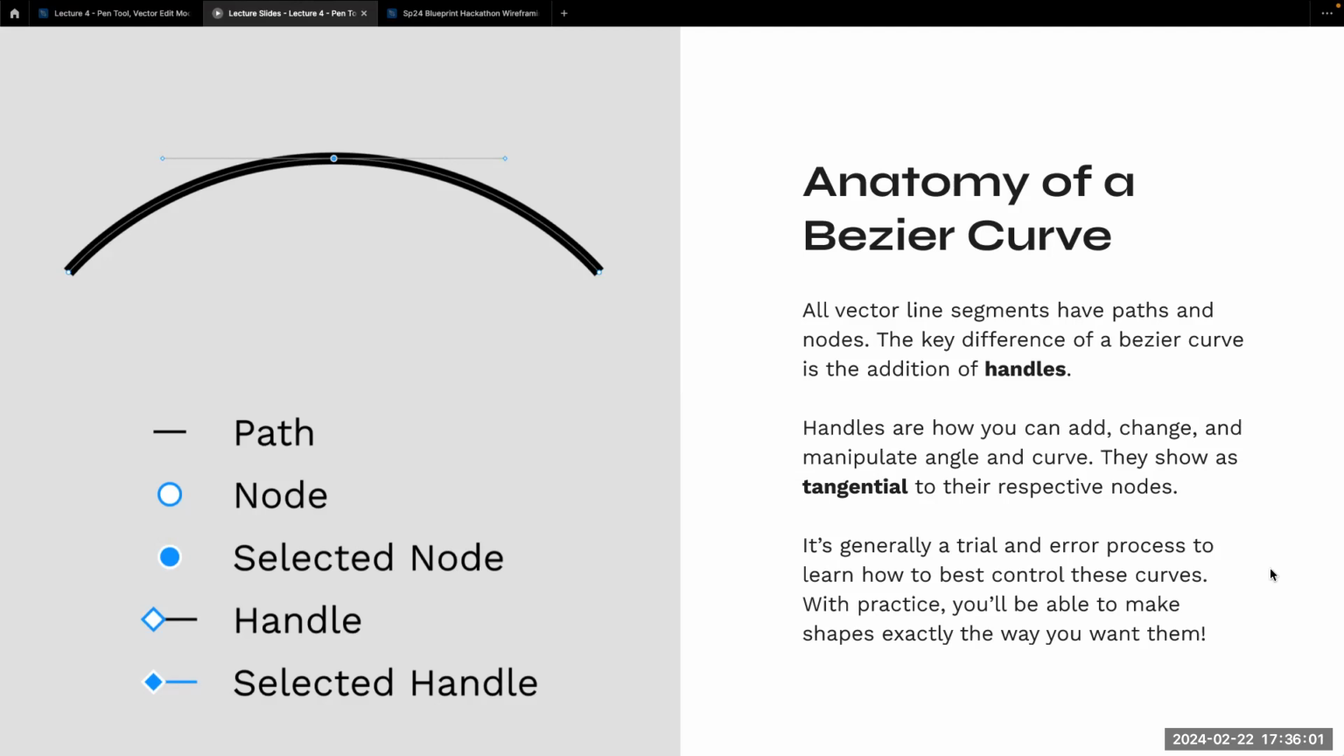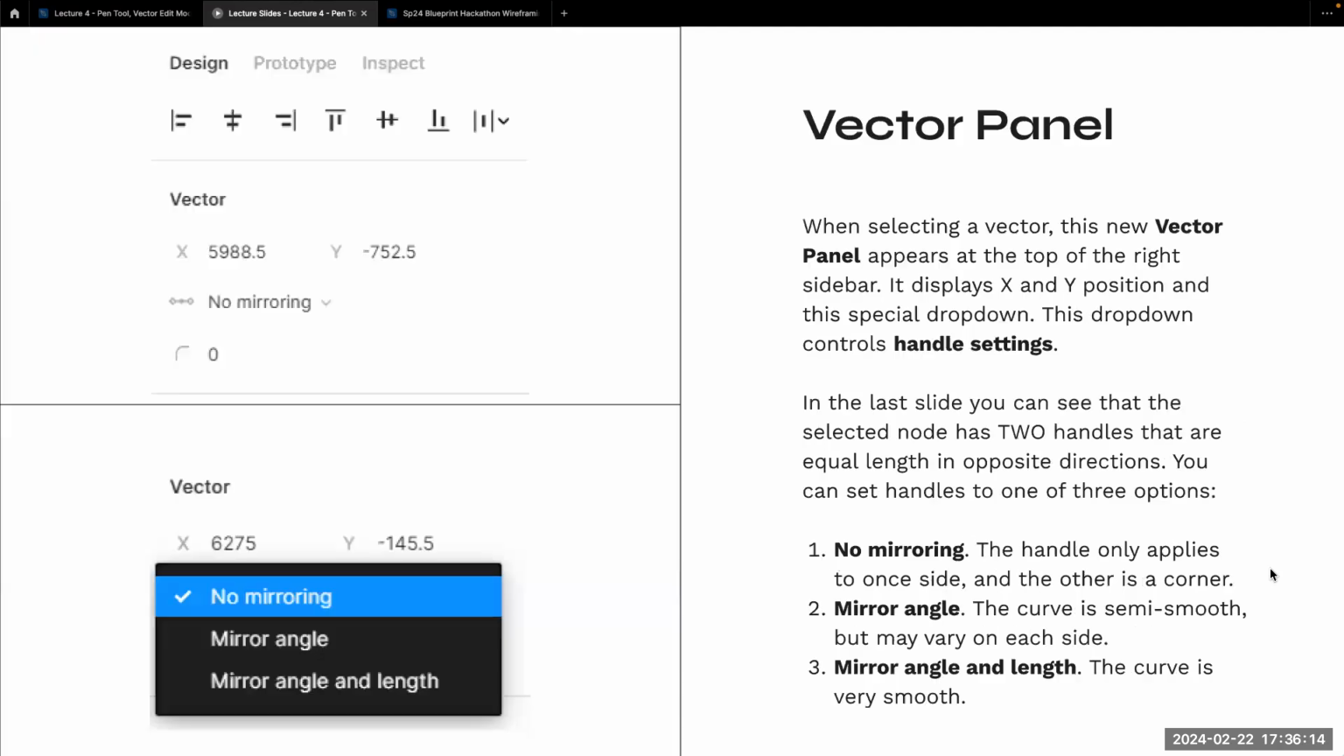It's really a trial and error process to get what you want it to look like, and if you're making it to trace something, it's a lot of adjusting, but you get the hang of it. And we will practice. But yeah, in your vector panel on the right, when you have a curve selected, there are different settings for the handles also.